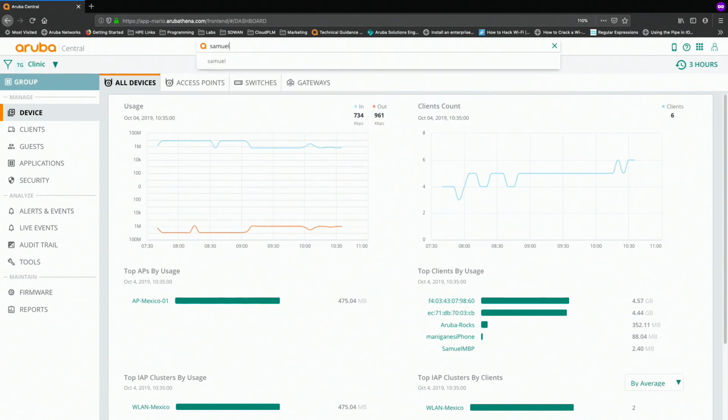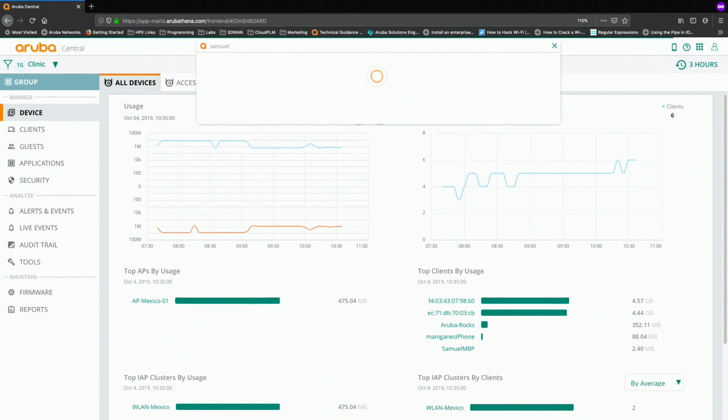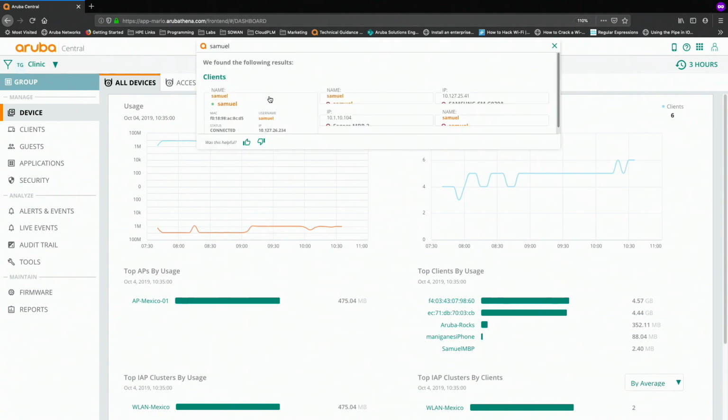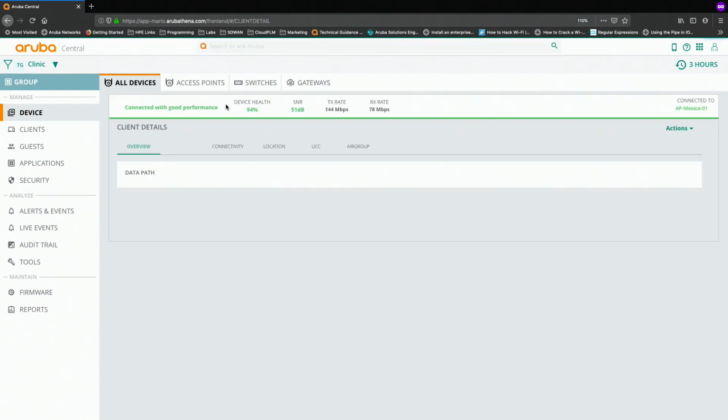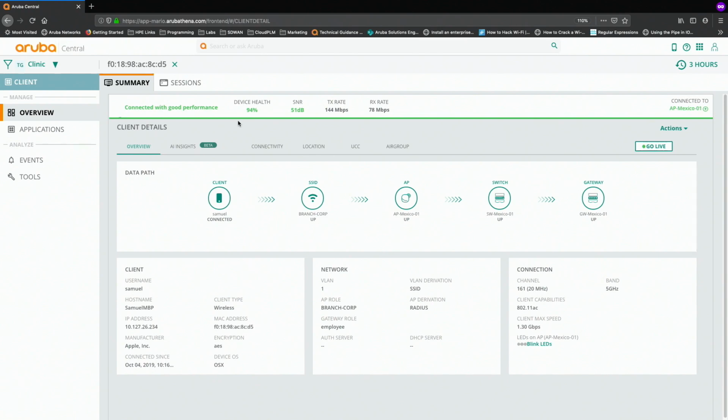Okay, so look for Samuel. And by the way, this Central is interpreting what I could mean by Samuel. Of course, in this case, it's very obvious, but maybe I'm looking for Samsung. I may be looking for something else. Okay, so just Samuel, once again, into Visibility.